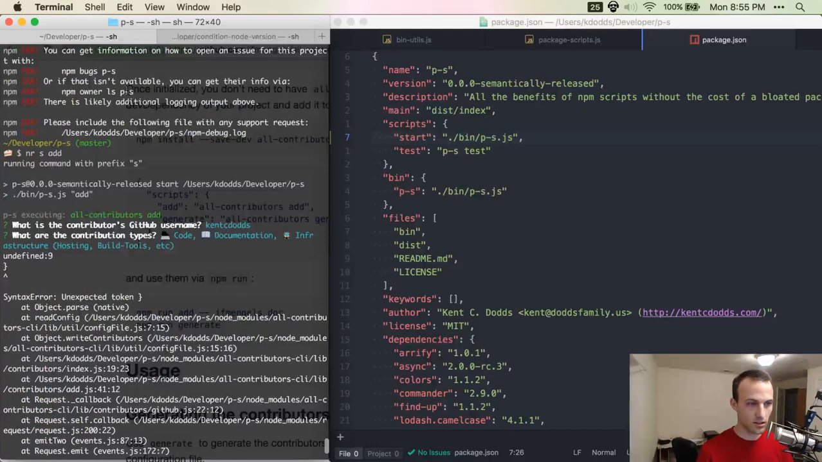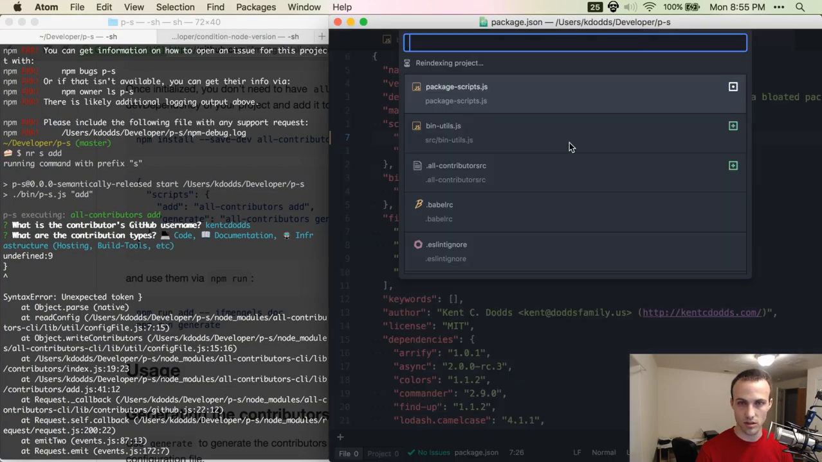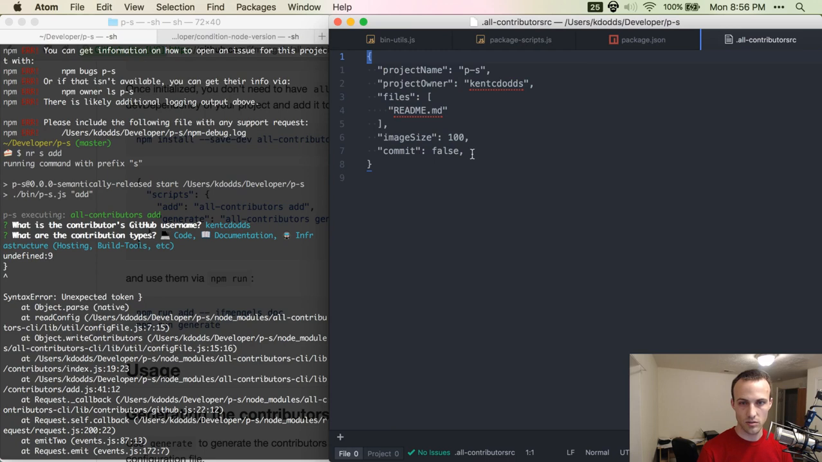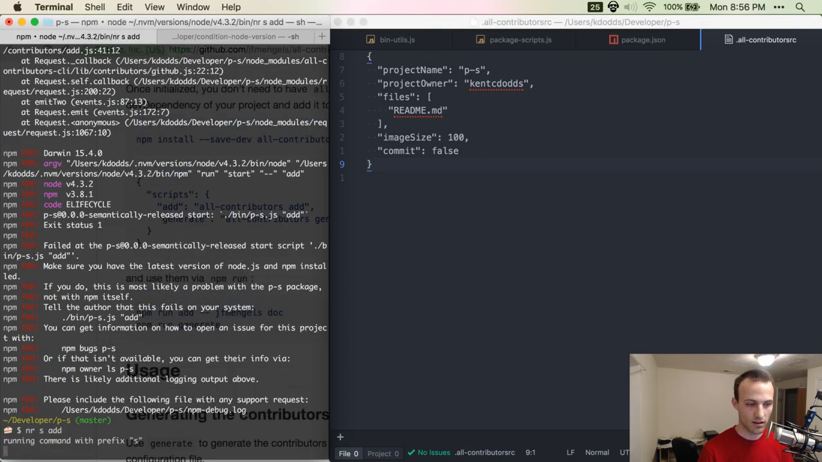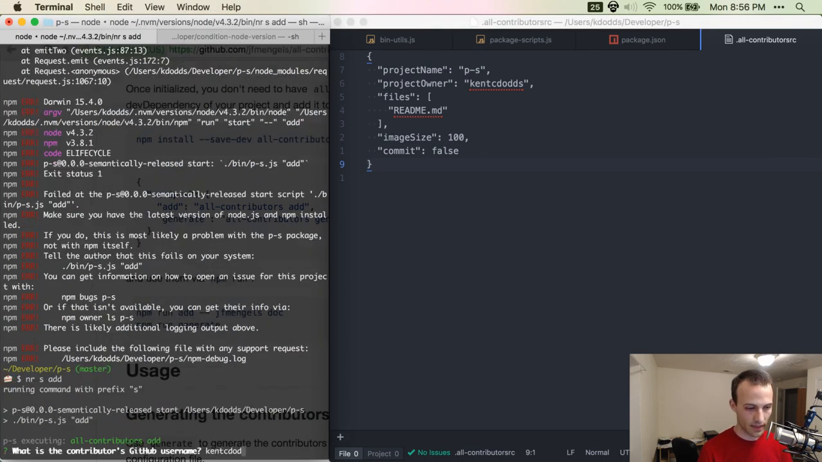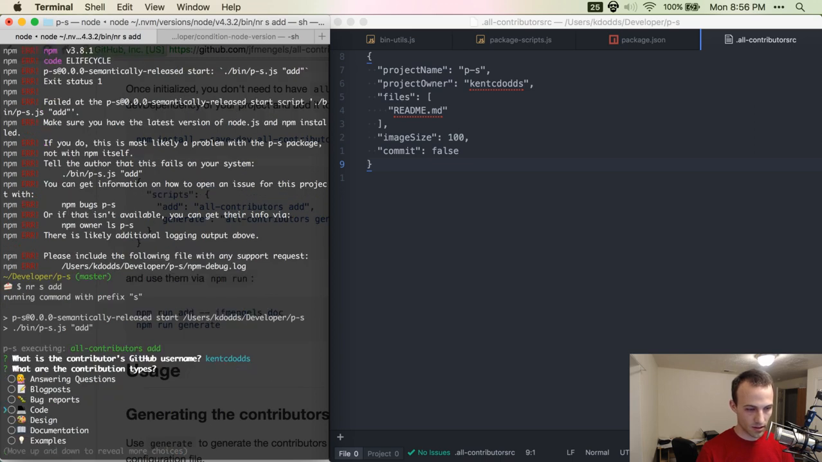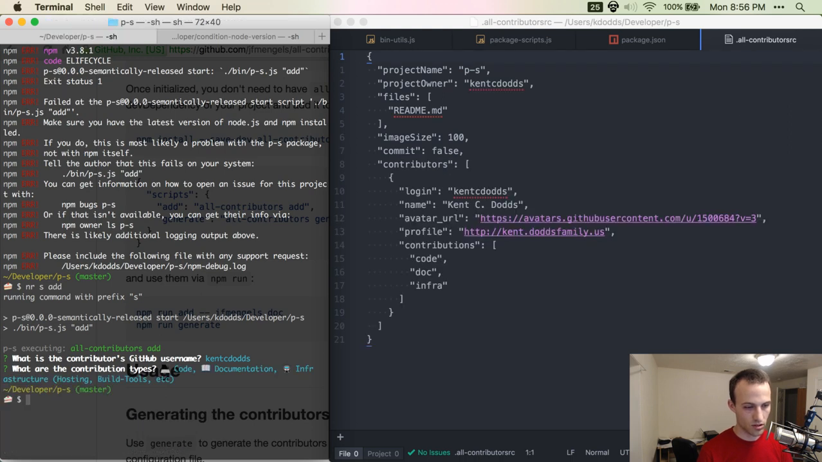Oh, unexpected token. And all contributors. Whoops. Oh, that's right. Because it's not really an RC file. It's actually a JSON file. That's too bad. Let's try that again. Code, example, documentation and infrastructure. Great, there I am. Sweet.